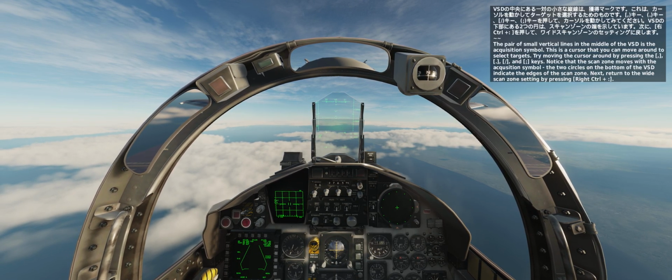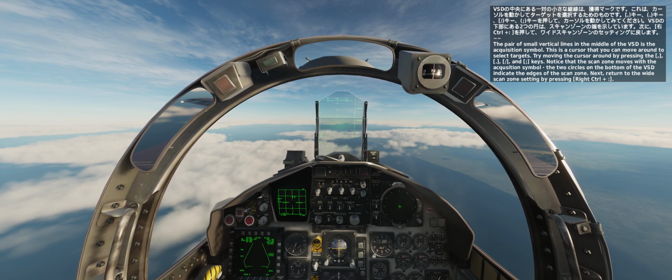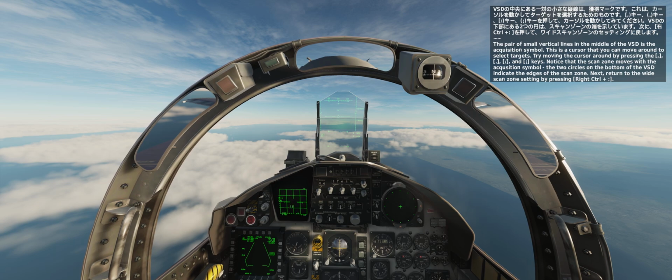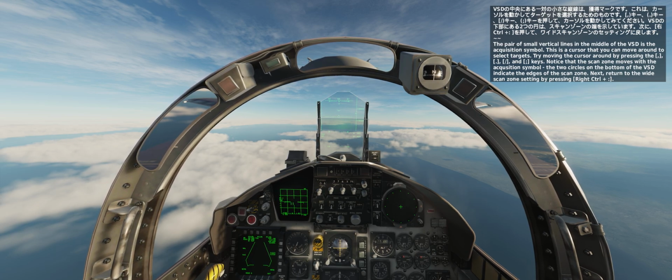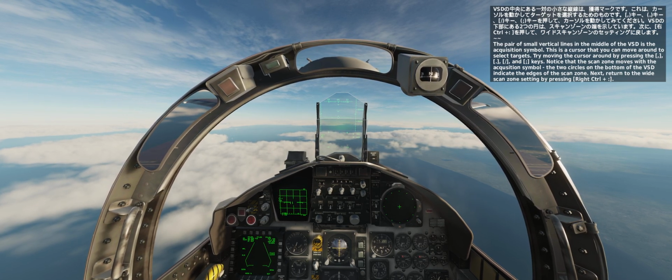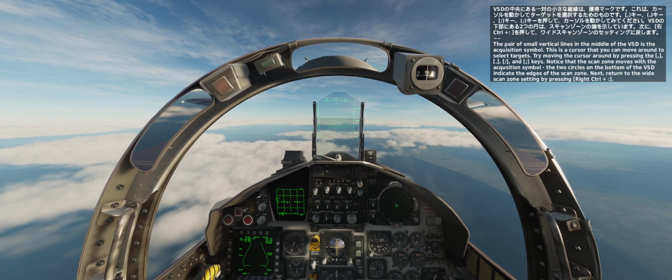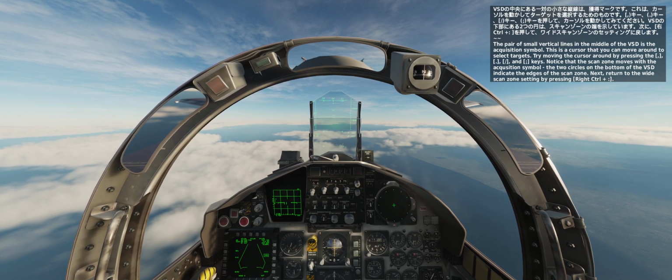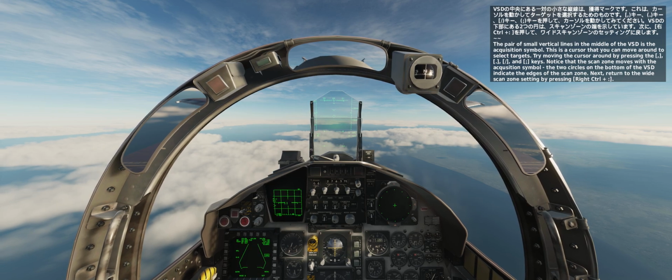A pair of small vertical lines in the middle of the VST is the acquisition symbol. This is a cursor that you can move around to select targets. Try moving the cursor around by pressing the comma, period, slash, and semicolon keys. Notice that the scan zone moves with the acquisition symbol. The 2 circles on the bottom of the VST indicate the edges of the scan zone. Next, return to the wide scan zone setting by pressing right Ctrl=.